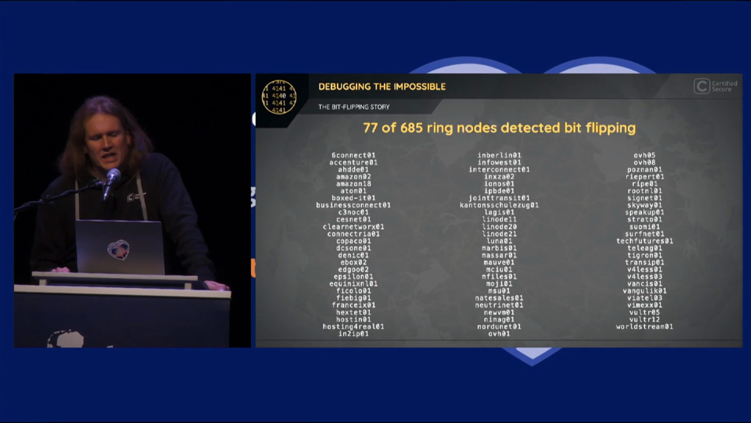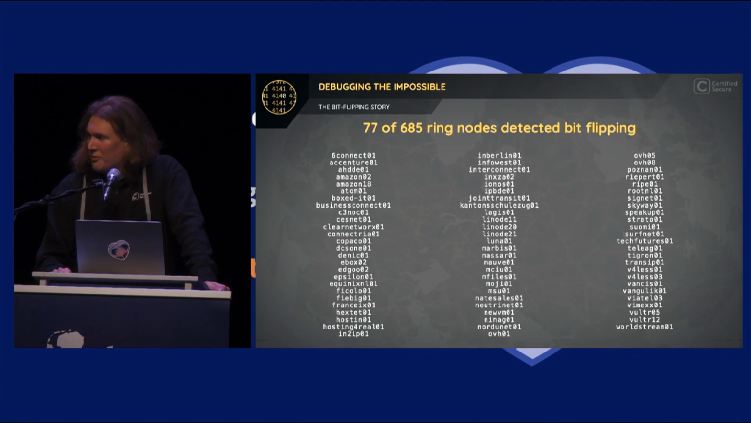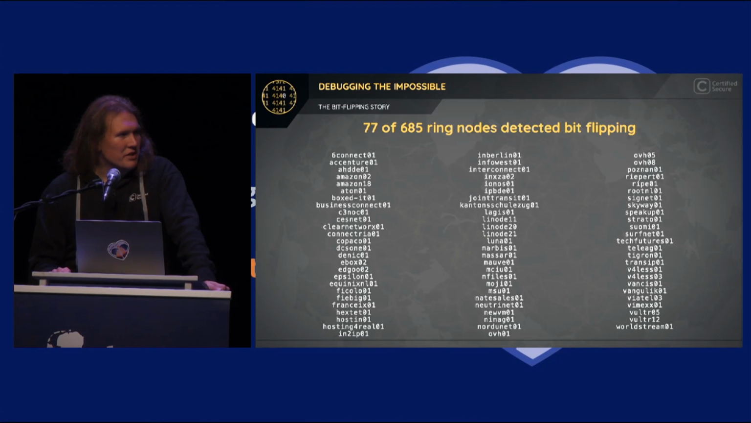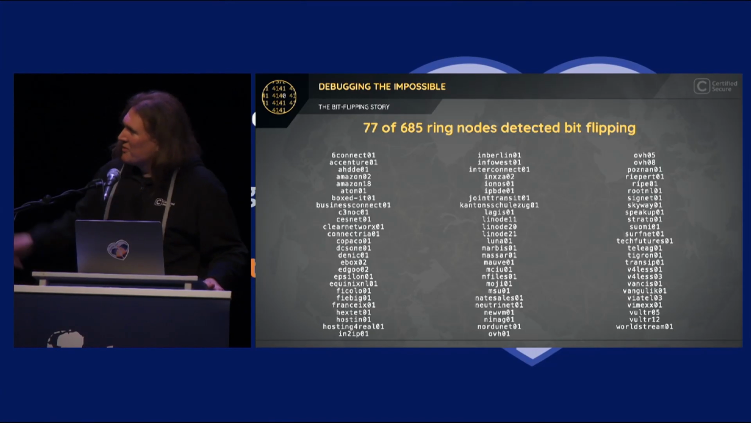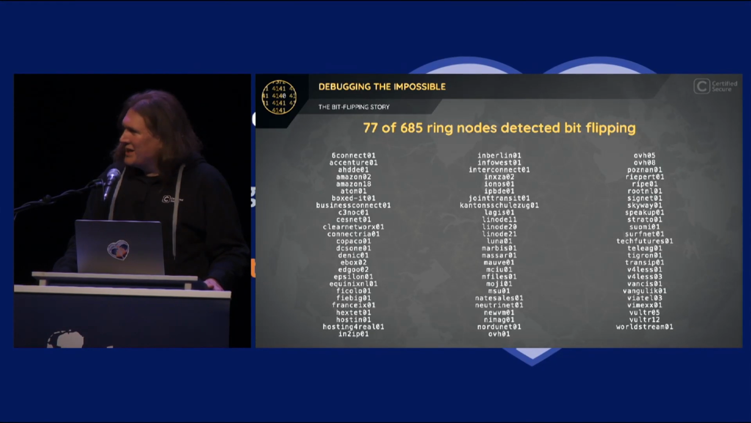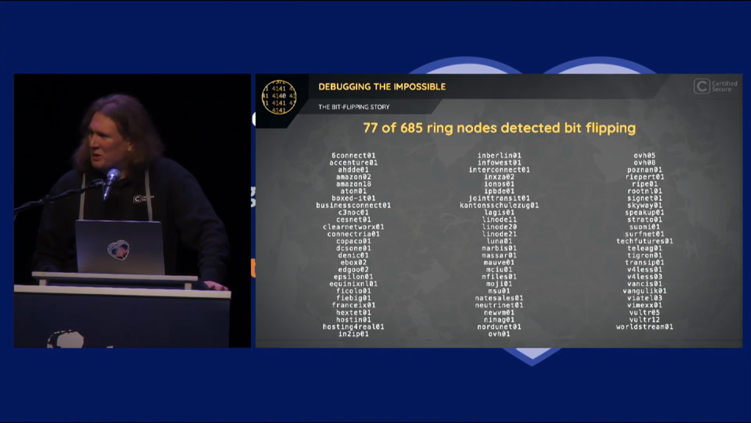And from the 685 nodes at the time, 77 of them found bitflips. Those are them. I was not able to determine a pattern, but obviously KPN was, because they know exactly how things are connected. They now have a pretty good idea of where to look. And this would not have been possible without the ring network.